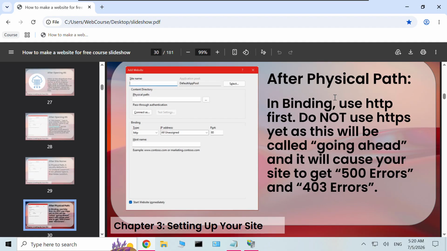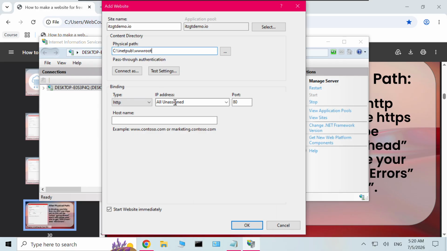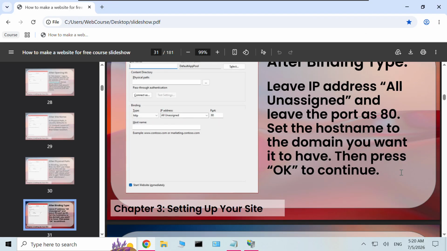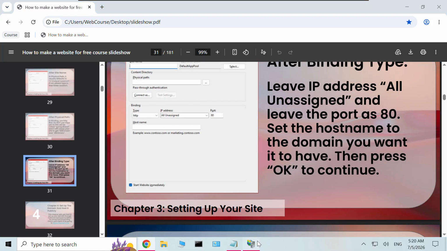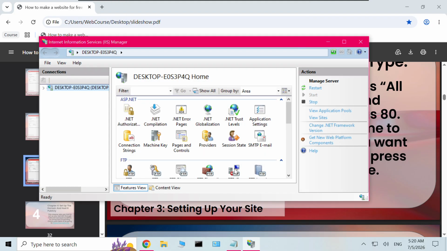After the physical path, on binding, use HTTP first. Do not use HTTPS yet, as it will cause your site to get 500 errors or 404 errors. You just leave it like that, except you set the hostname to gtdemo.io, like it says in the next slides. So, yep. Alright, now press OK to continue.